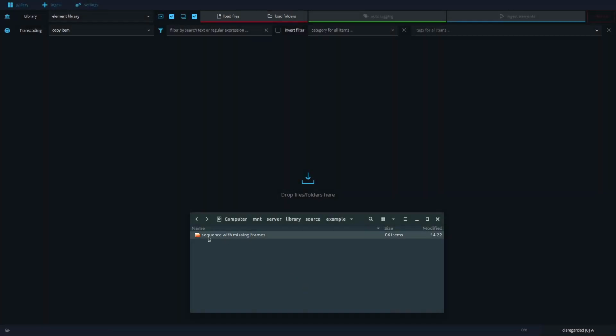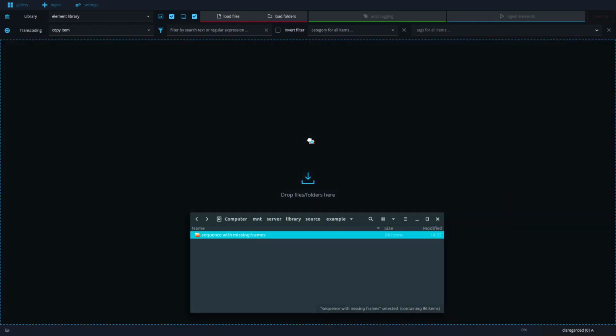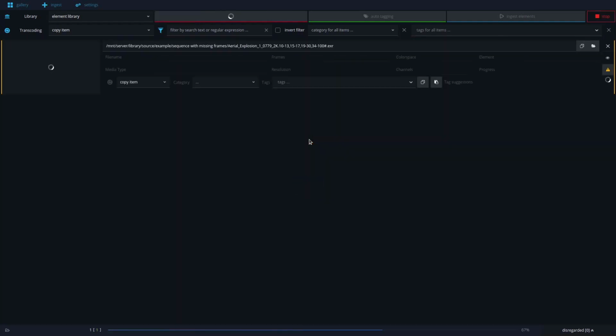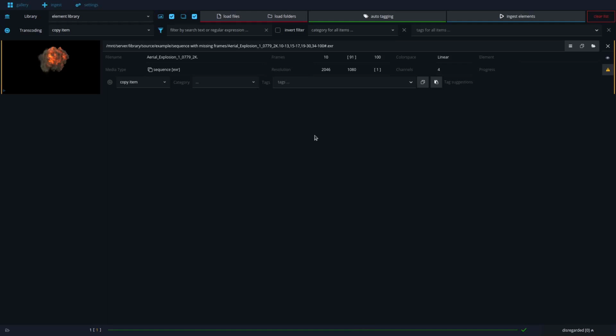What will happen if we have a sequence of files that is missing some frames? The software immediately tells us that there is something wrong with that element. On the right side, we can see a warning that some frames are missing. By clicking the warning button, it will copy the missing frame numbers to the clipboard. In the file path at the top, you see the existing frames. Even in the film strip, it indicates with a big red cross that there are some frames missing from the sequence.